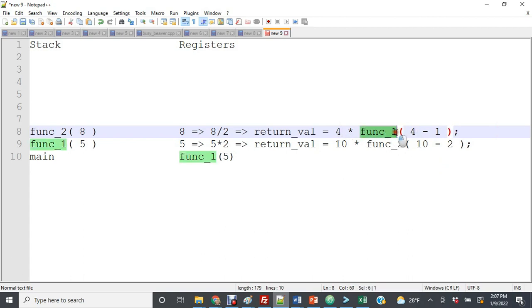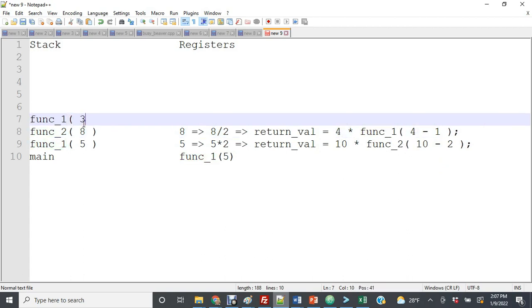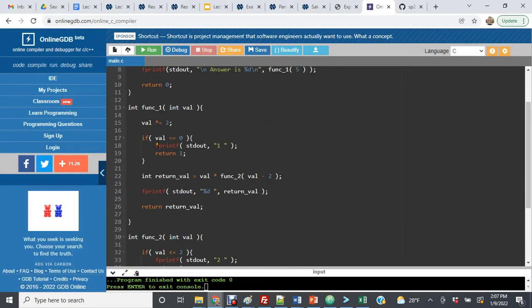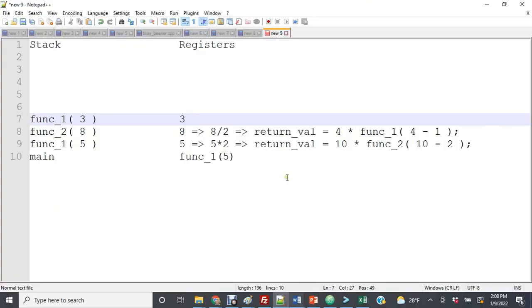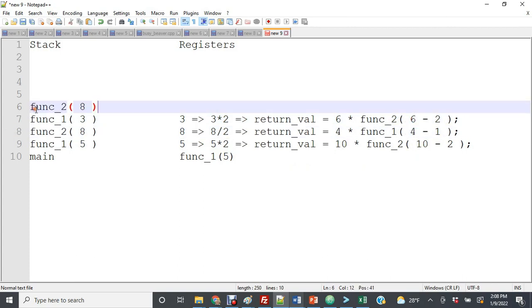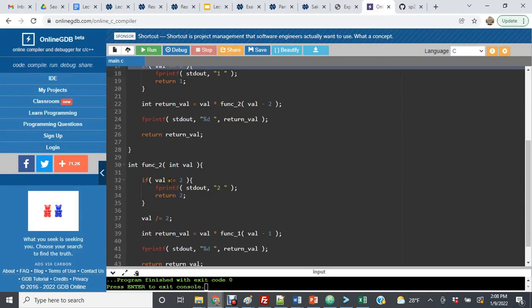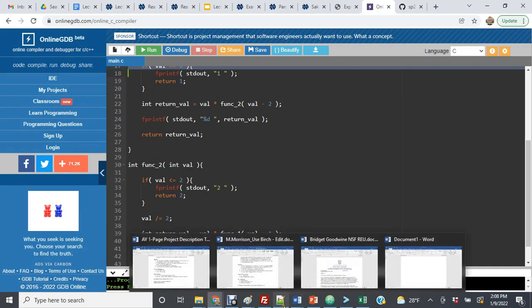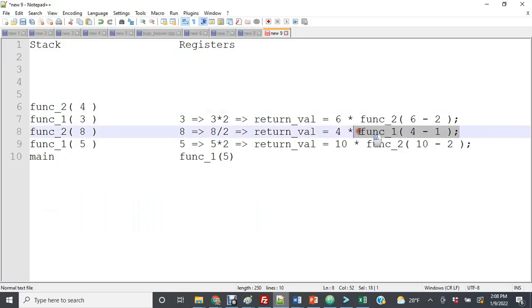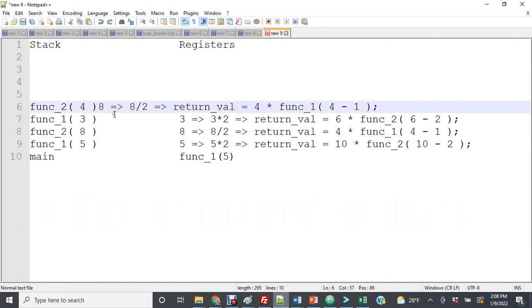So now we can bring this up here. We got func1, and it's going to be 3. Since we have not reached our base case yet, which is val is 0, it's the same process because it's recursive. So we got 3 times 2, therefore 6, and func2 is 6 minus 2. This becomes func2 of 4. Let's check our base case just to remind ourselves: val is less than or equal to 2. So now we don't do that. We're just doing the same thing. So instead of 8, the process is going to be 4.